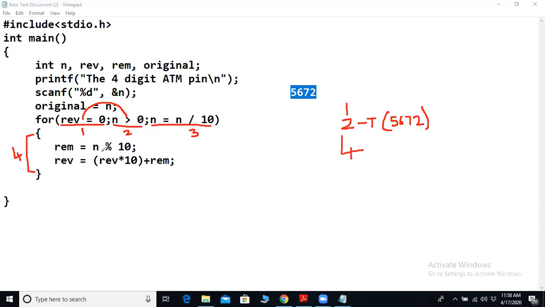REM will be 2. REV is nothing but 0 into 10, 0 plus 2 is 2. So REM is 2, REV is also 2. So the fourth step is done. Okay, after doing this part, where will it go? 3. It has to go to 3.